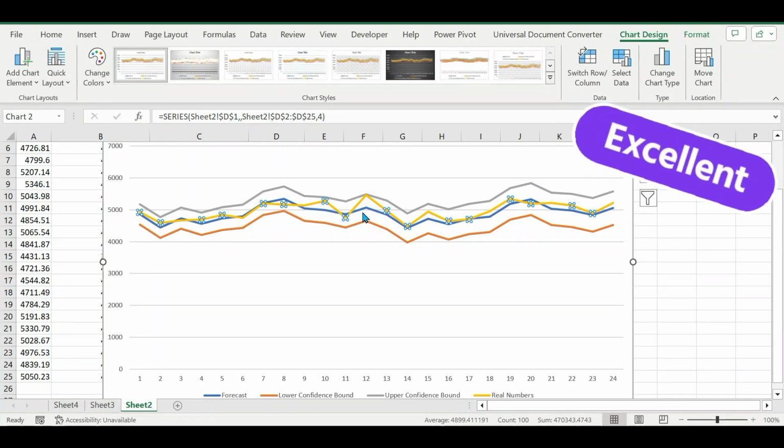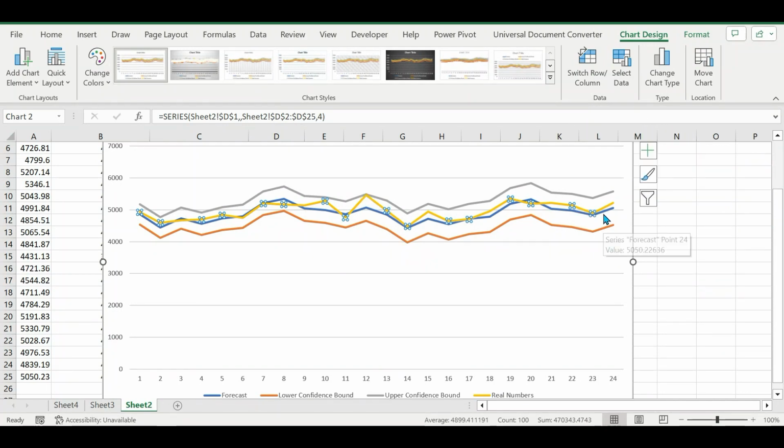In this tutorial, we learn how to use Excel forecast sheet to predict a time series based data.